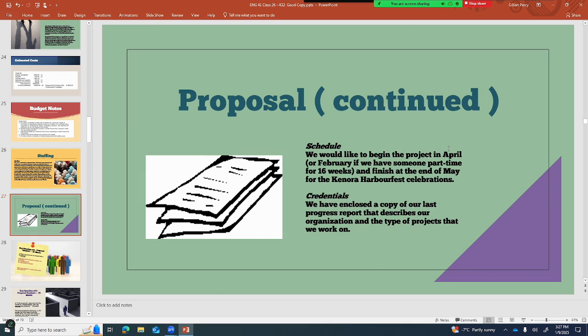Credentials. We have enclosed a copy of our last progress report that describes our organization and the types of projects that we work on. So the credentials is kind of trying to show that you're a legitimate organization. You're not just somebody randomly doing this out of your backyard. It would show other projects that you've worked on that were successful.